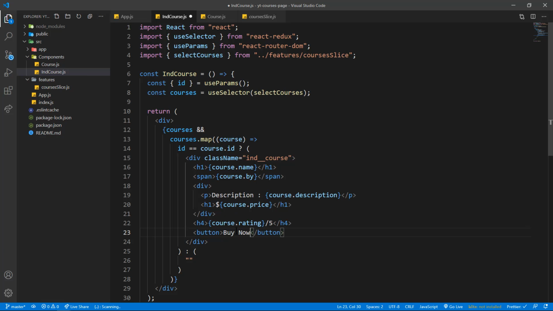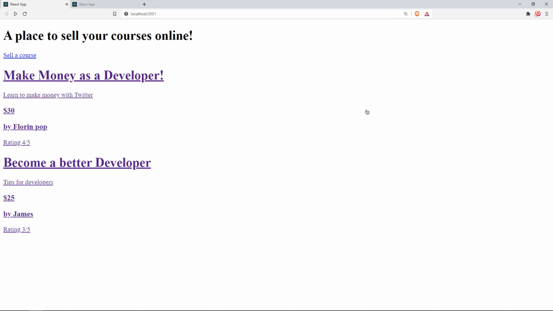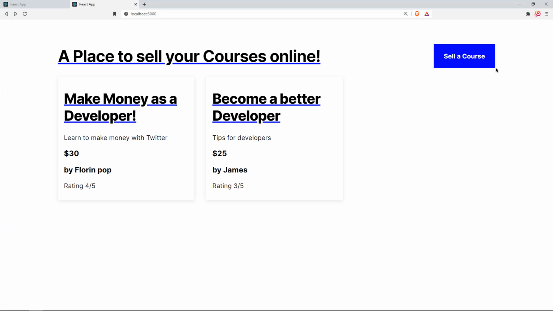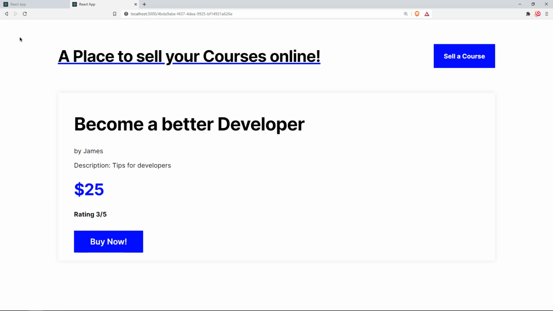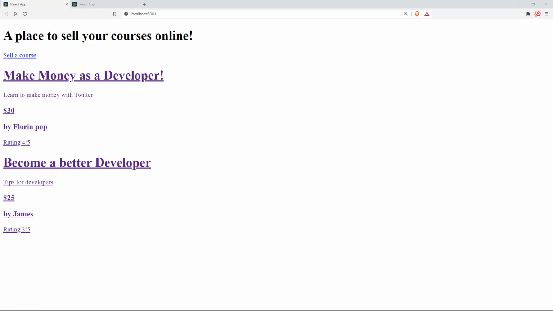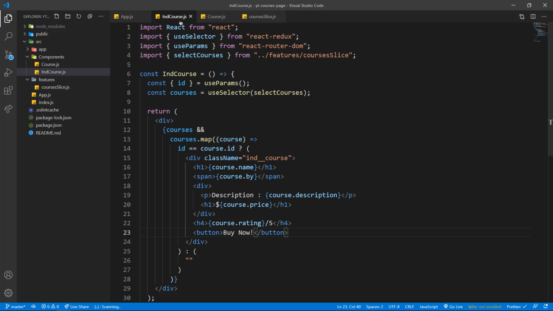and I'll have a class name. Okay, I don't need a class name for this. It's just a buy now button, so I'm going to have a button styling for everything. So seller course and also for the buy now, it's going to be the same styling. So the individual courses is also done.